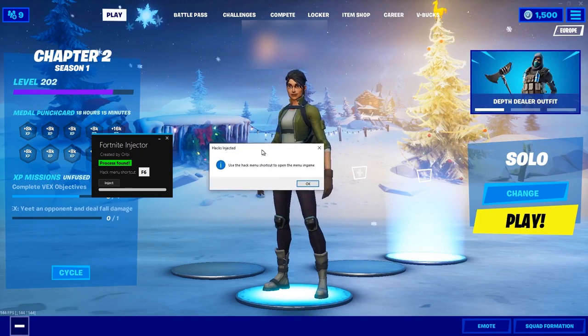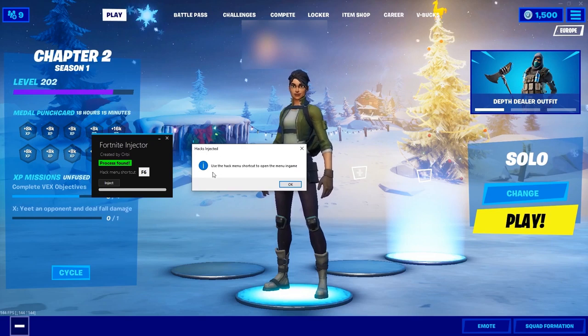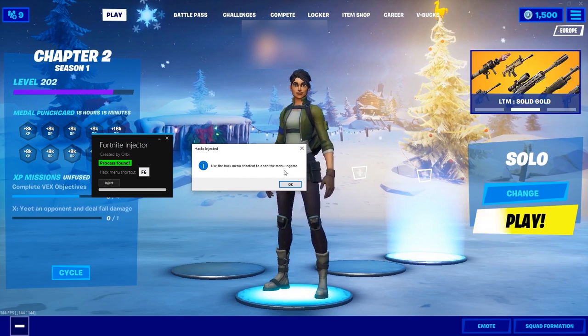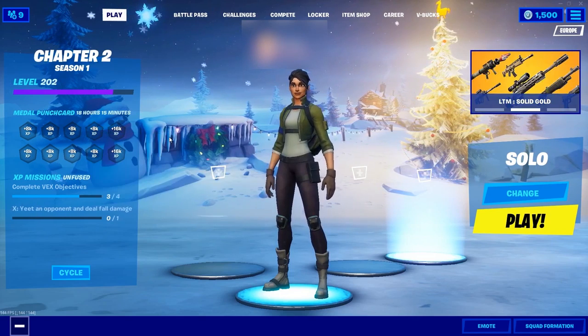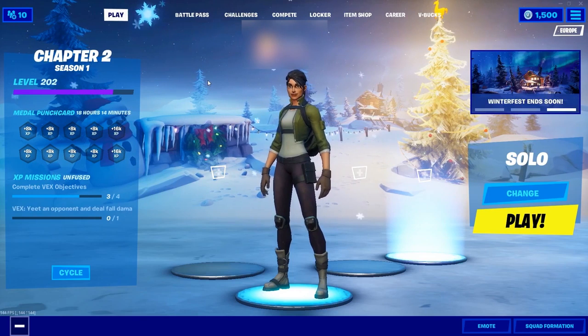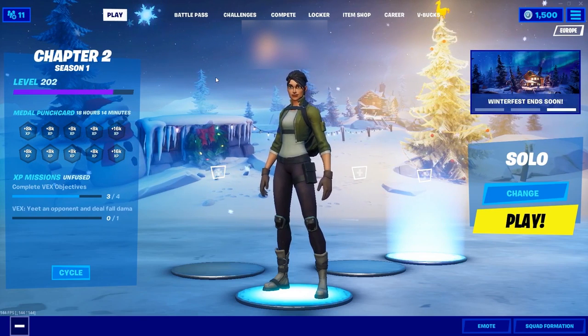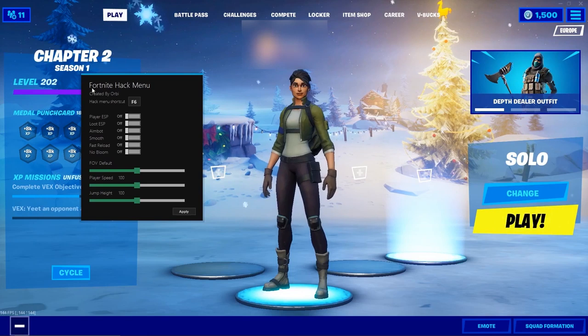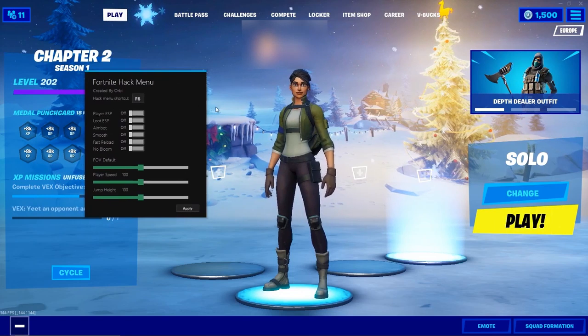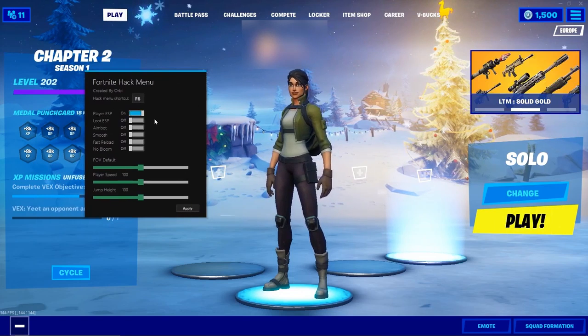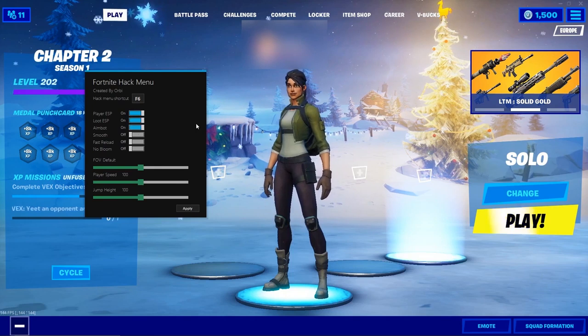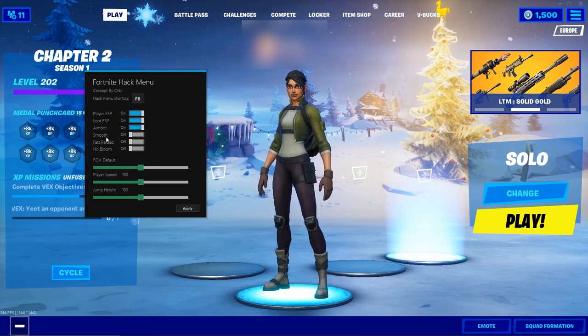Okay, as you can see, it says hacks injected. Use the hack menu shortcut to open the menu in-game. You can now close the windows and you can now use F6 to open the hack, or whatever shortcut you chose. You can see a lot of options here: player ESP, loot ESP, aimbot, smooth, fast reload, no bloom.